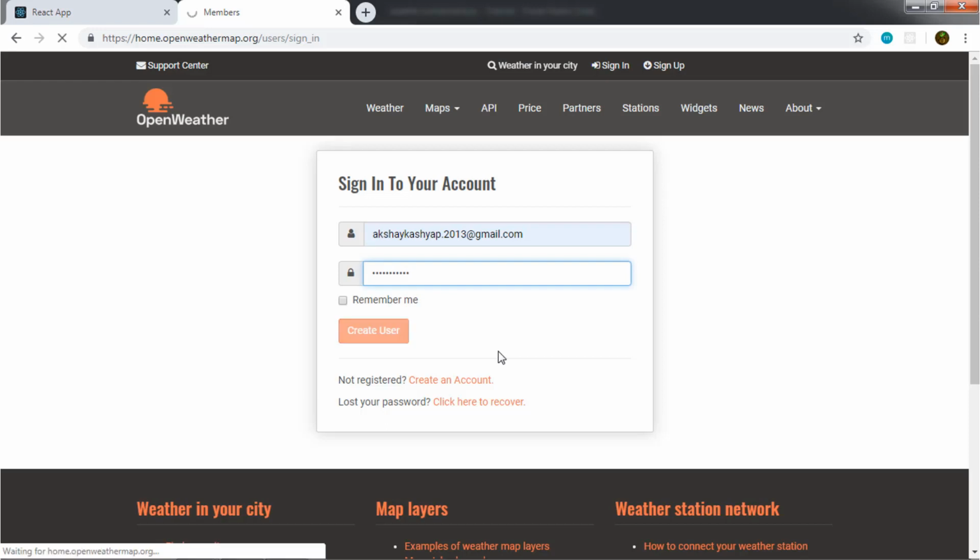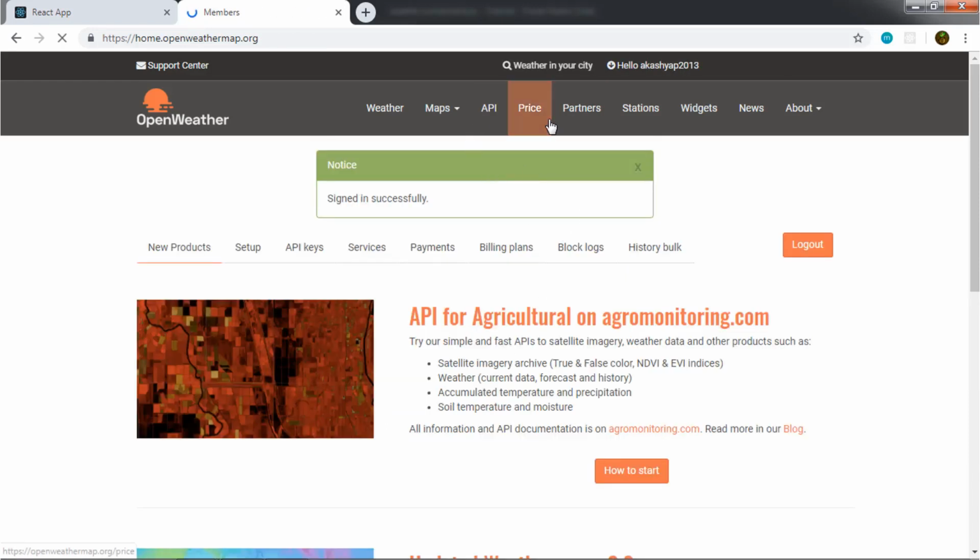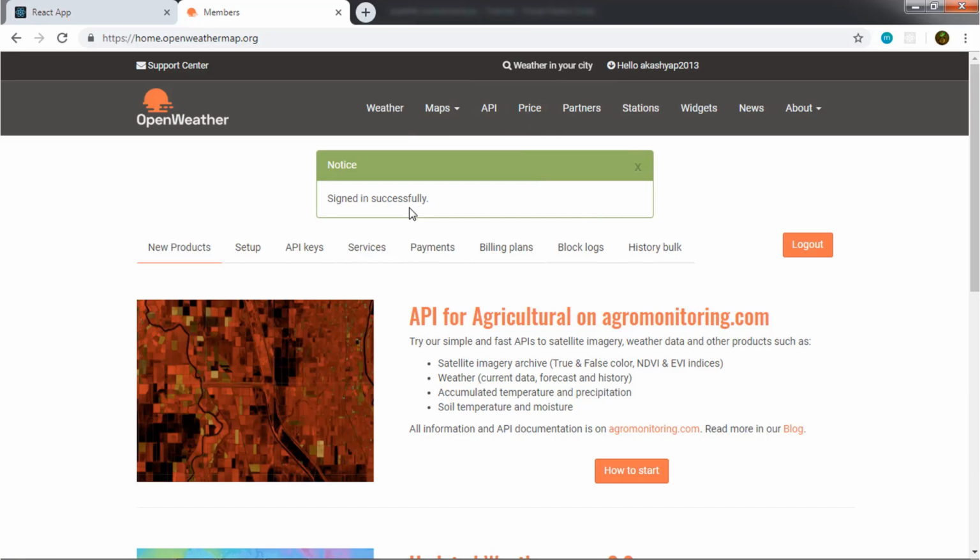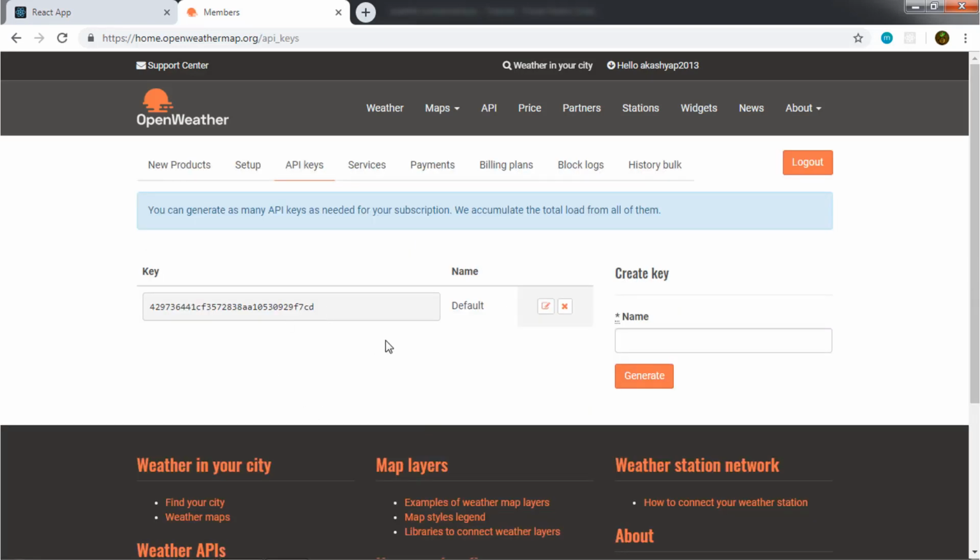And press submit to log in with this Open Weather API. Now once you log in, you can see here a message: successfully signed in. And just after that, you need to get your API key. So I'm going to click on this API key. And now you need to copy this key and use it to access the secure resources. So you just need to copy this key and use it in your application.